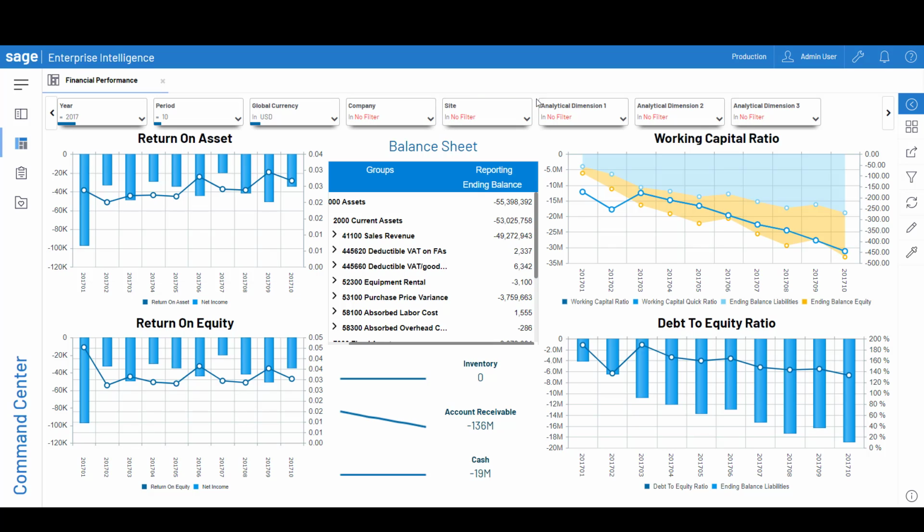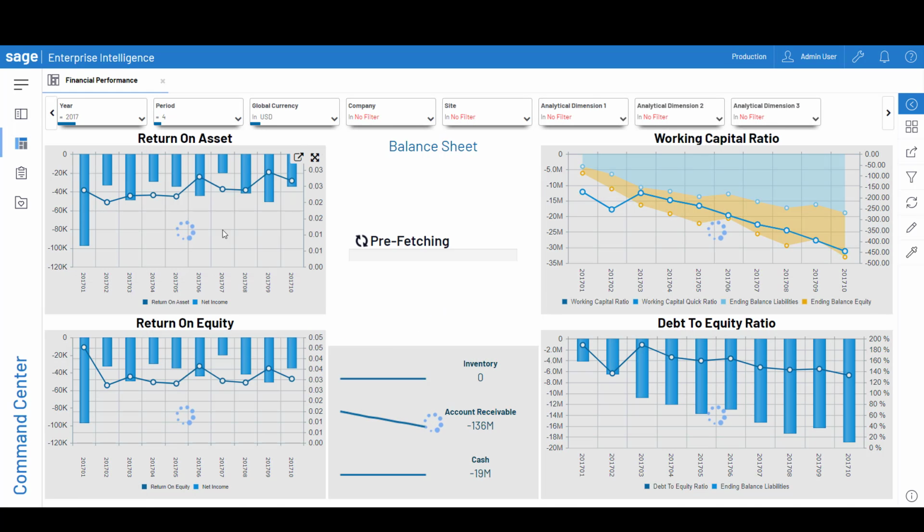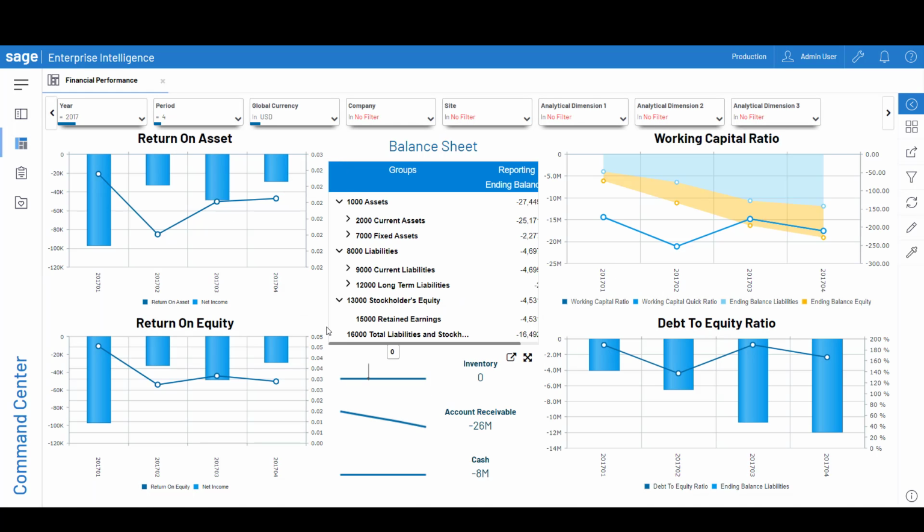The filtering panel on the top of these dashboards helps us easily filter on the data. For example, if we would like to see the data for a different fiscal period, let's say 4, we apply that filter and it readily changes everything on this dashboard based on our selection.